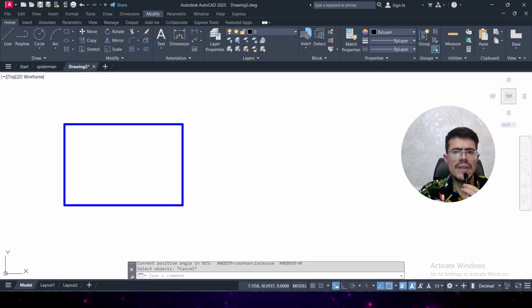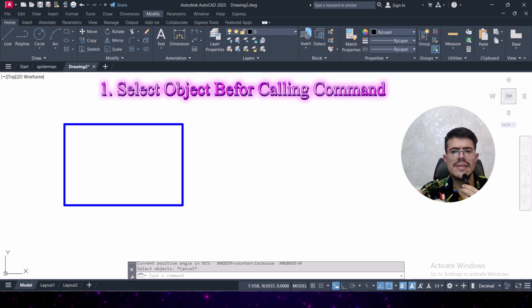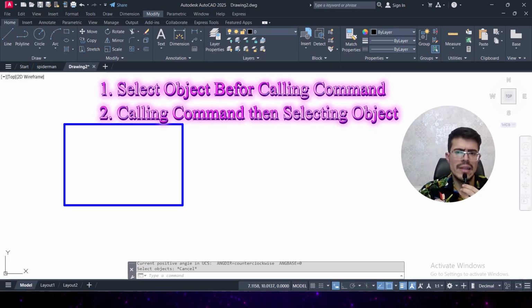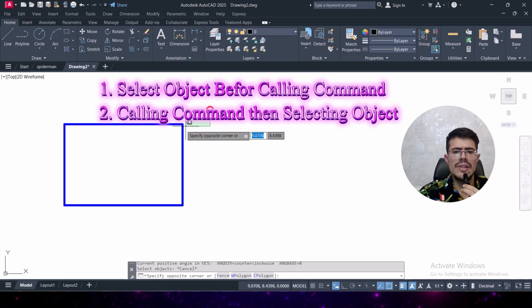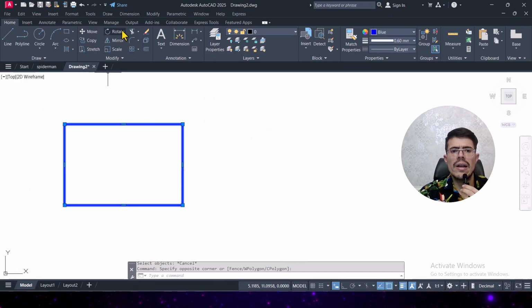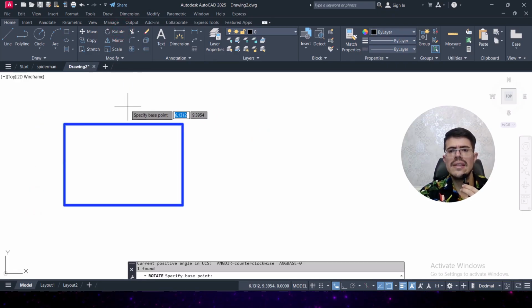Like previous modify commands, we can do it in two different ways. The first way is selecting our object, then activating our command, and the other way is calling our command, then selecting the object. I at first select my object, now I call my command. Now as you can see, the rotate command is active.